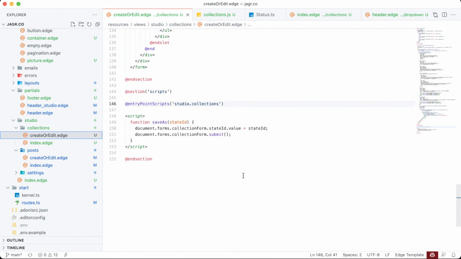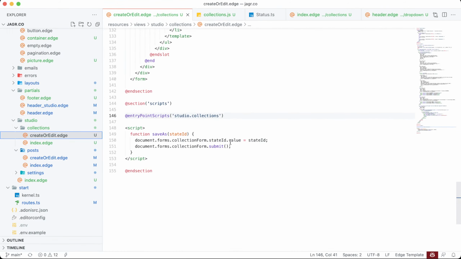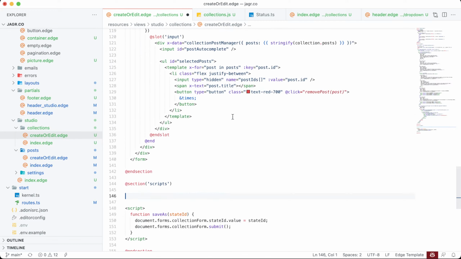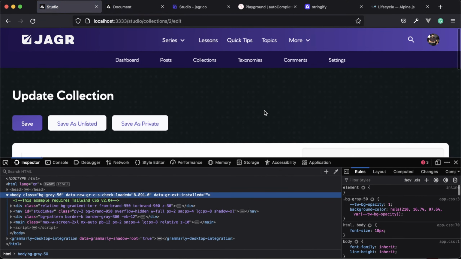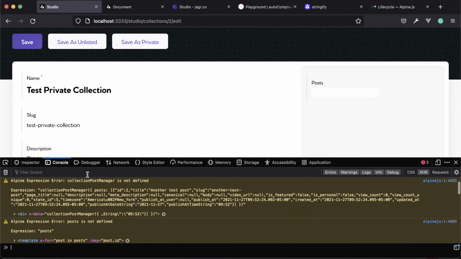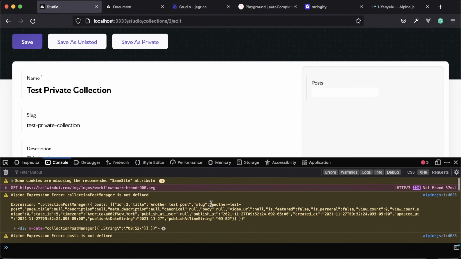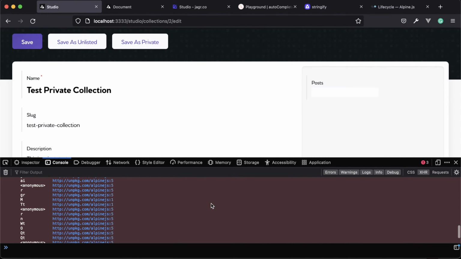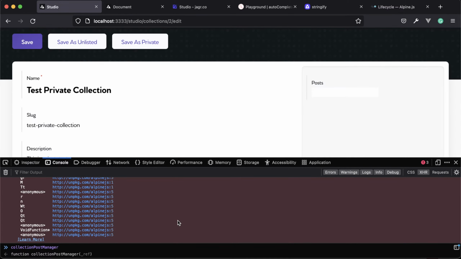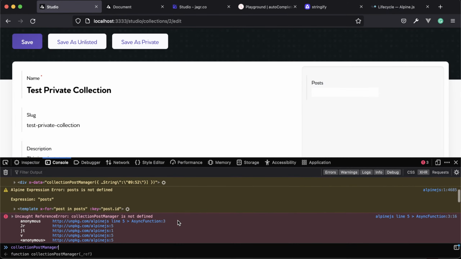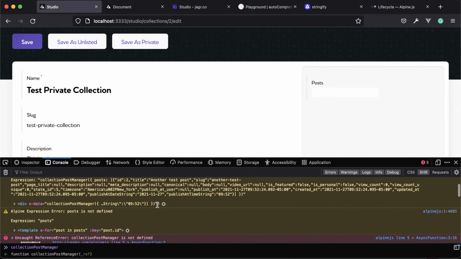I do have a feeling though that it's something with it being called before Alpine or something like that. Collection post manager's not defined, but I bet you it's on the window.collectionPostManager. Yep. So it's there. It's just not defined when it needs to be. So I need to figure out where does it need to be defined at.